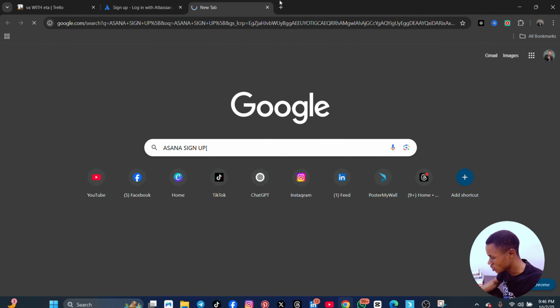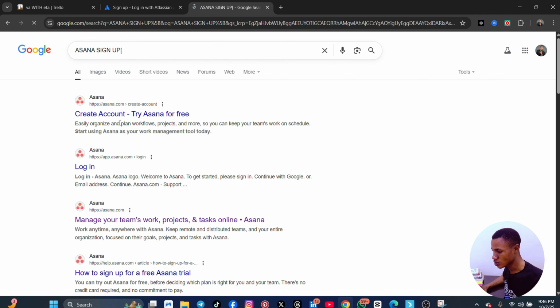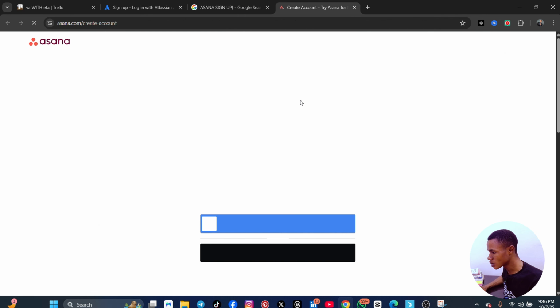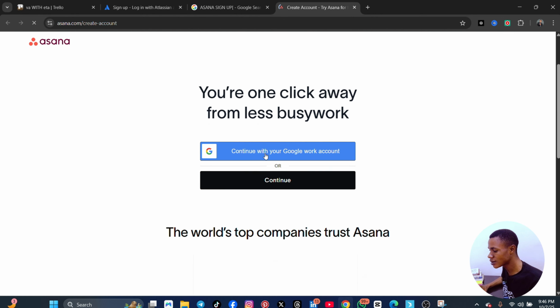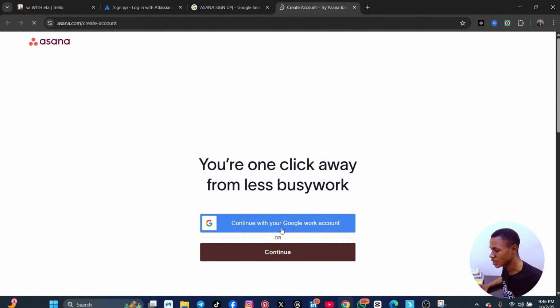So I want you to show the interface. All right, so this is Asana: create account, try Asana for free. So we are going to click on it, and it's going to show us this. All right, so it shows us this interface. This is the interface that's going to show you are one click away from less busy work, that is organizing your work to make it good. So you can now sign up with your Google email, or you can just put your email and sign.